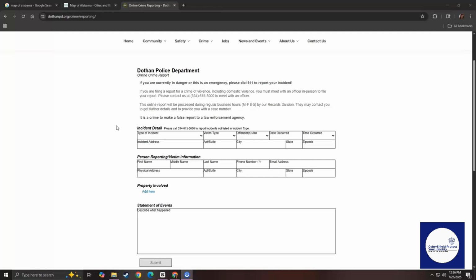You want to make sure that you're completely accurate in that you have found identity theft, because it is a crime to make a false police report to the law enforcement agency. So you want to fill out this online form and be as specific as possible.